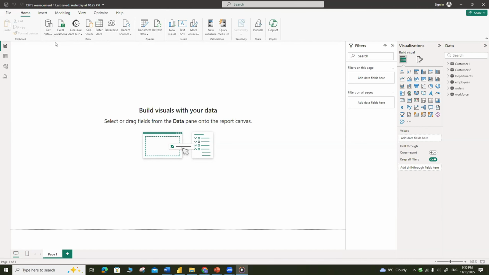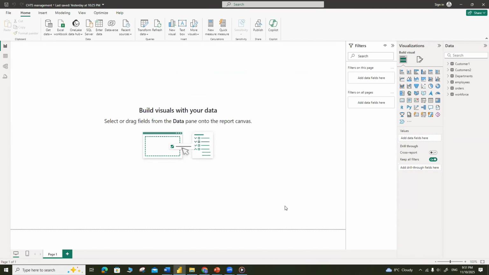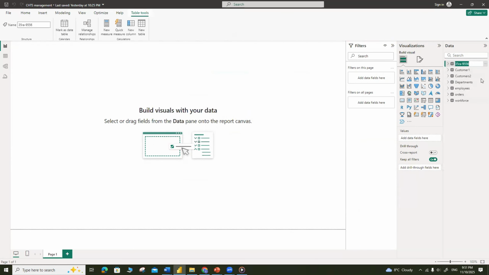Next, in our Power BI file, go to Get Data, Web. Paste the API endpoint link into the dialog box and click OK. Let's load the data into Power BI and rename the table to something meaningful. Let's call it Calgary Incident.